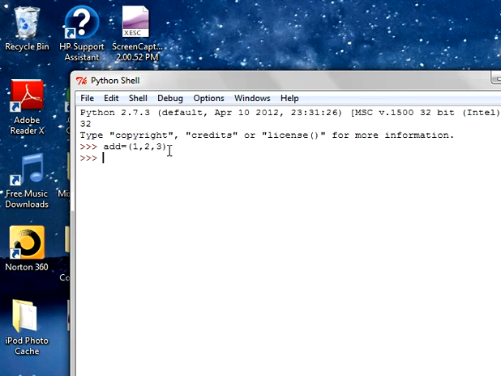And here also the concept of index is same as we did in list. For example, if I want to access the content of 0th element, add of 0, what is the output? 1. If I want to display the whole tuple, I just write the name of the tuple, add: 1 2 3, the 3 elements. It displayed all the 3 elements.